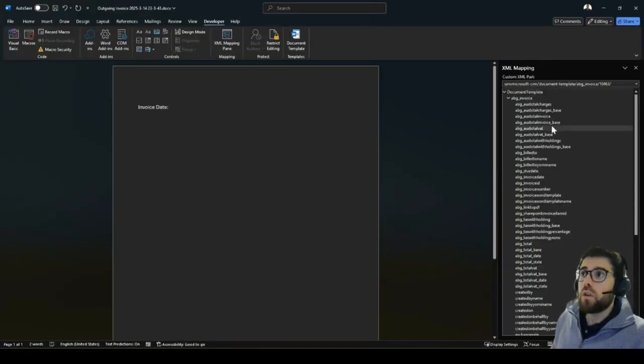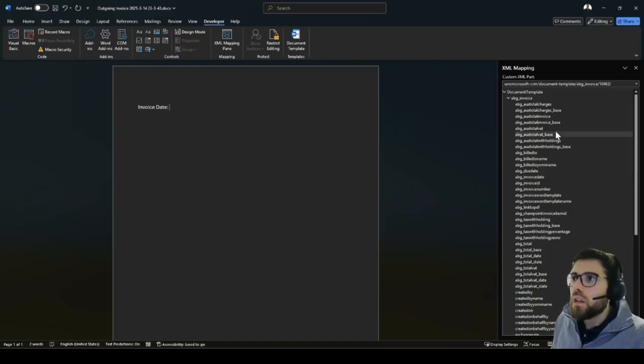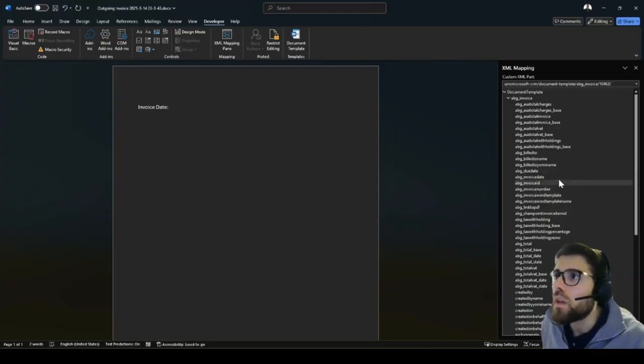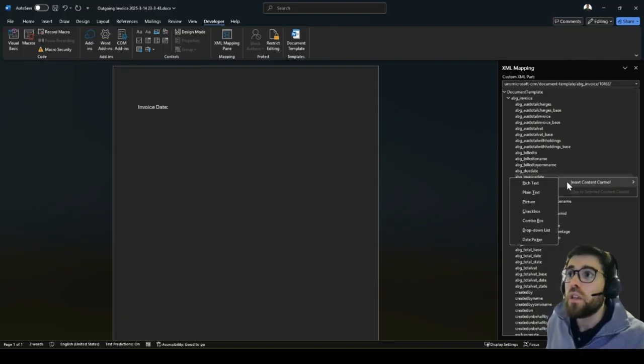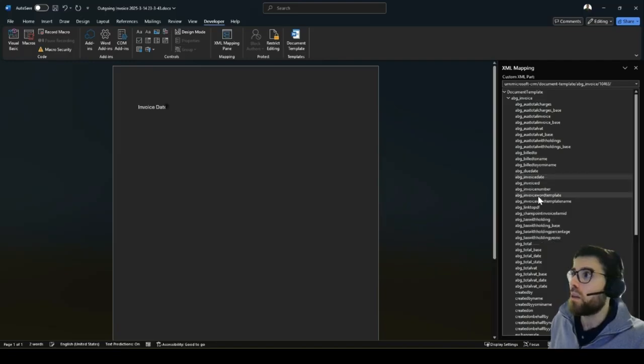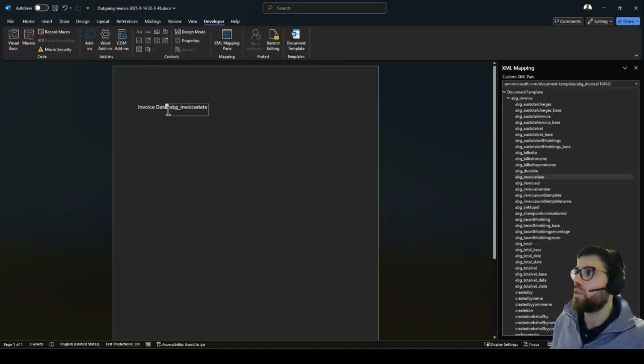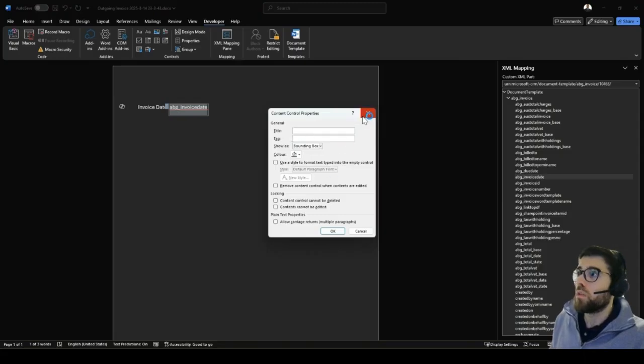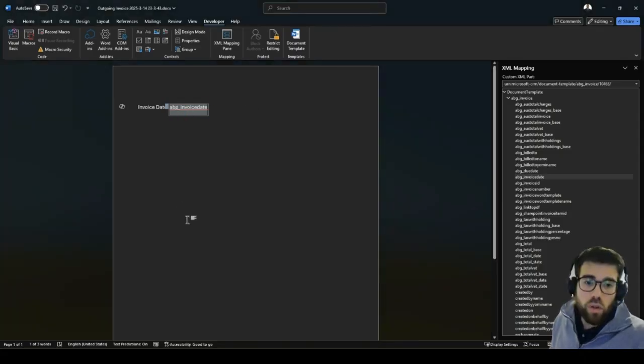And it's very easy here. Let's say that we were looking for the invoice date. What we would do is just right click invoice date, insert control, and I recommend you only use plain text. Boom, already configured. If we click here into properties, we don't need to put anything. It's already there. Everything is there.